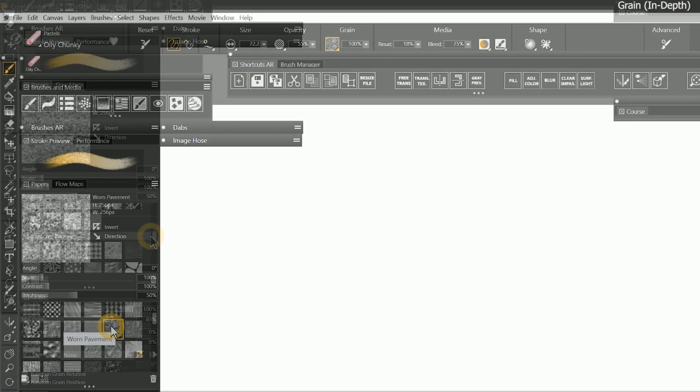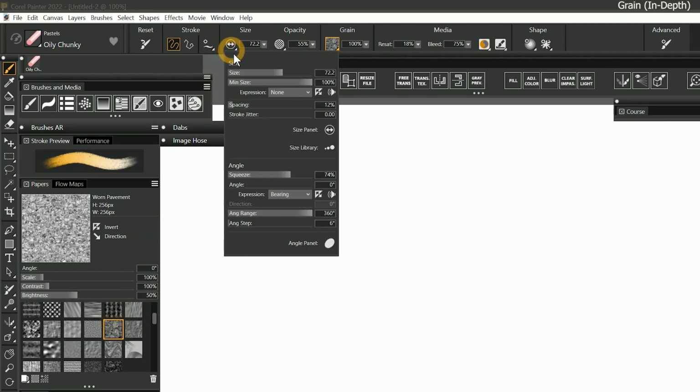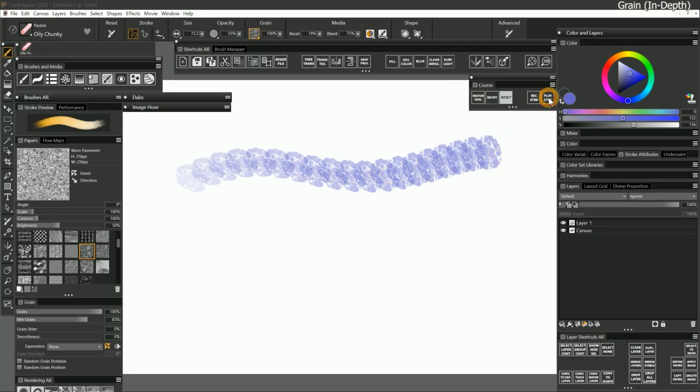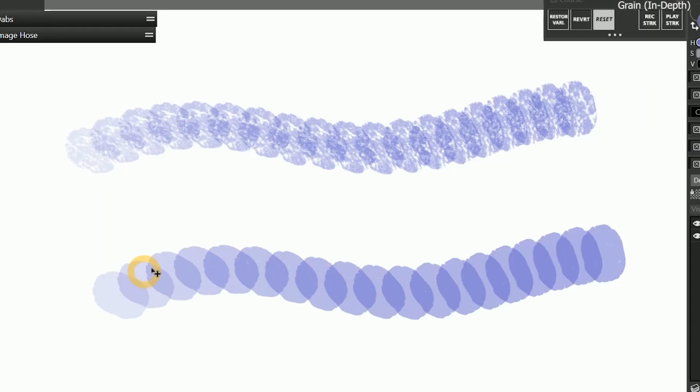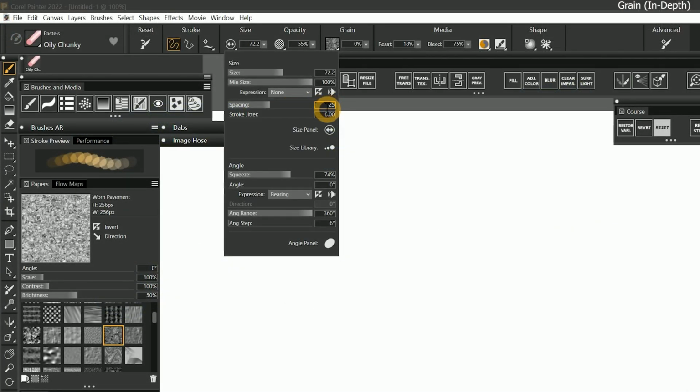Grain textures come in all varieties, from organic substrates like papers and canvas, to patterns that are natural or unnatural. To really emphasize the effect grain is having on the dabs, let's increase the spacing to 100%. Then, paint a reference stroke. If I paint another stroke with grain at 0%, you can see no texture has been applied to the stroke. I'll set the spacing lower to 25%.